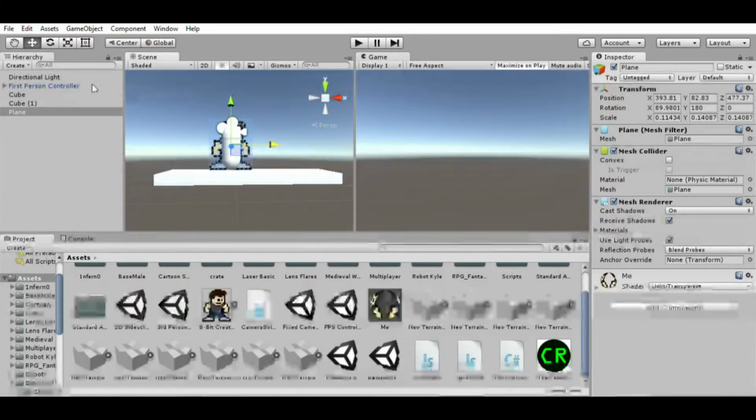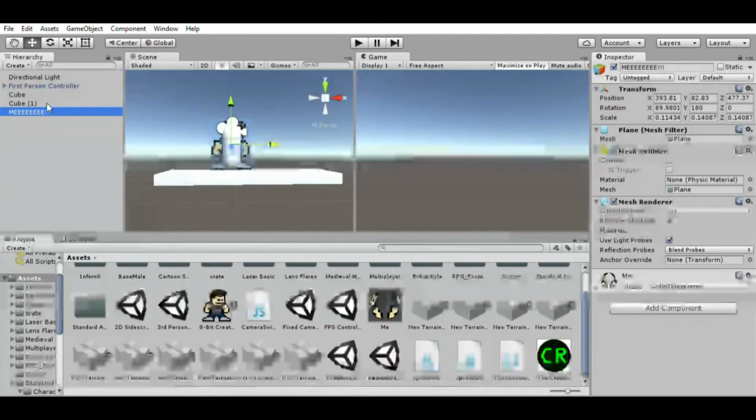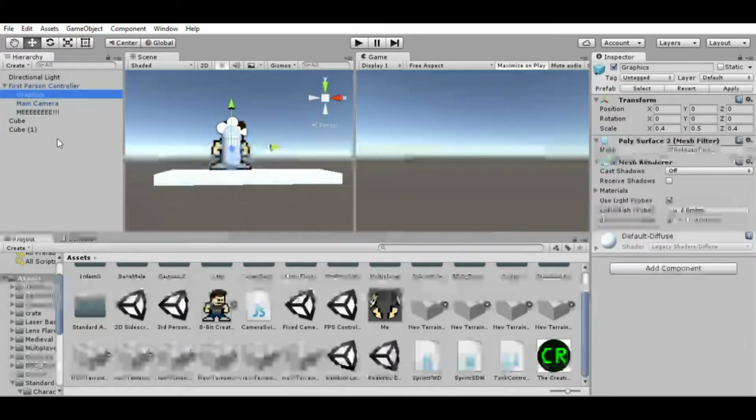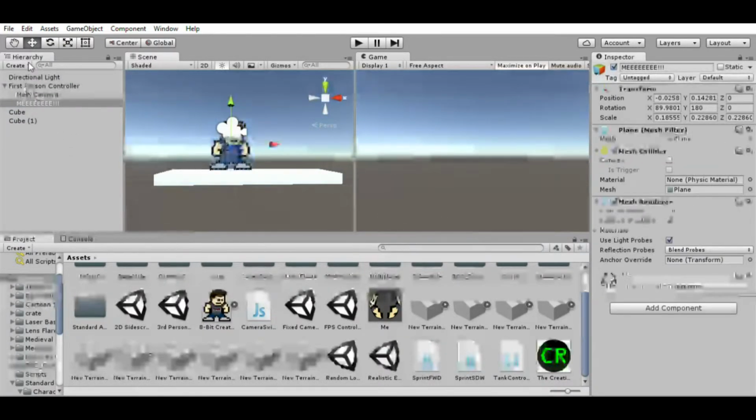So after we do that, we're going to take that plane. I'm going to rename this Me. Here you go. So now we have Me! We're going to connect into the first person controller. And then we'll delete graphics. Sorry, graphics. I'll miss you forever.